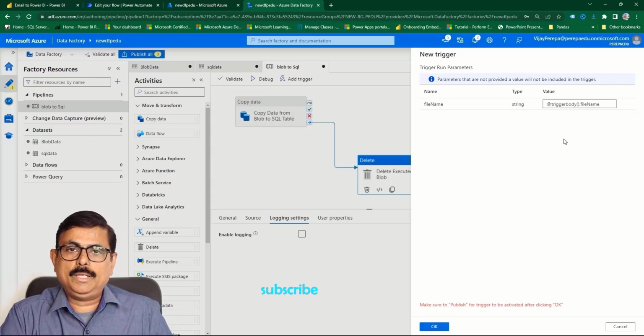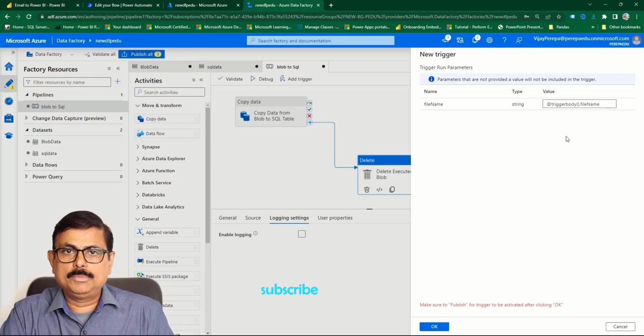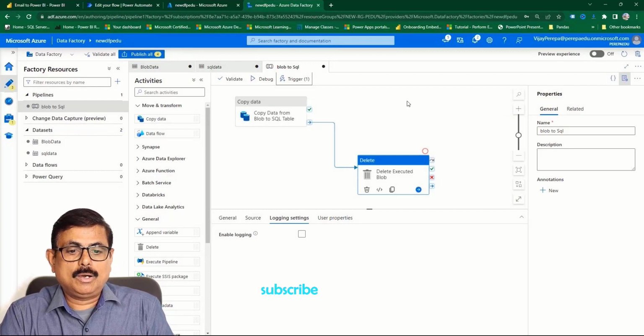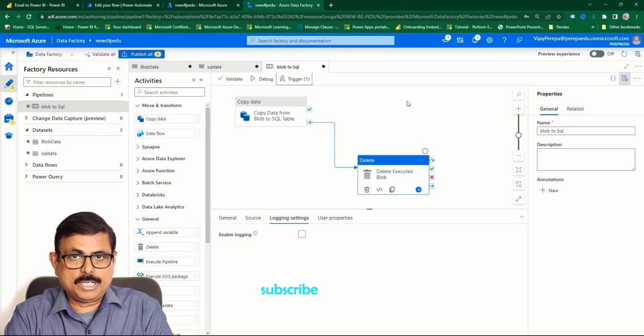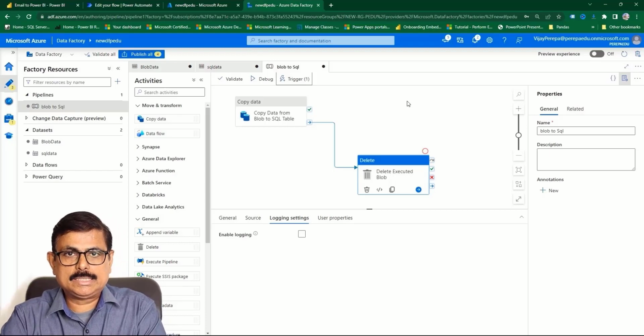Now this will help me to push the data, whatever the file name triggered, that file name needs to be taken care of, and press OK. And now our pipeline with the trigger is ready. Our Power Automate is ready, and we need to just send the email.